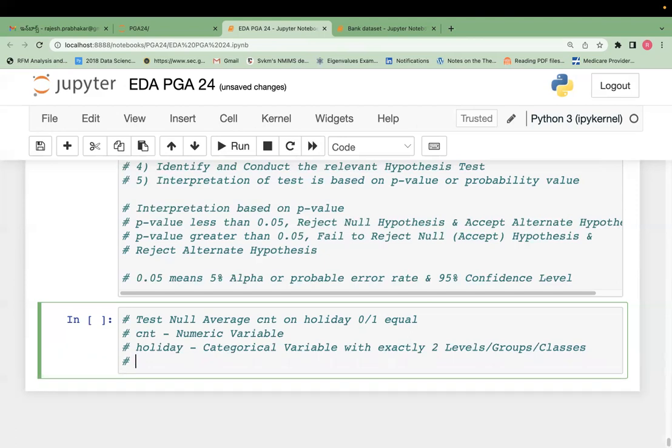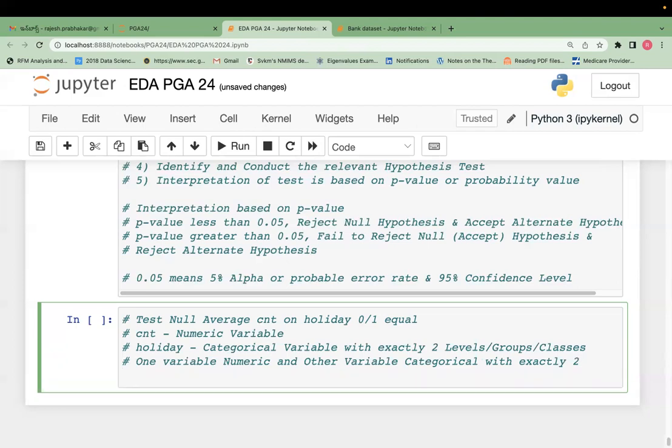So when you have this situation, one variable numeric and the other variable categorical with exactly 2 levels, or groups, or classes, the hypothesis test we will do is the 2 sample independent t-test.